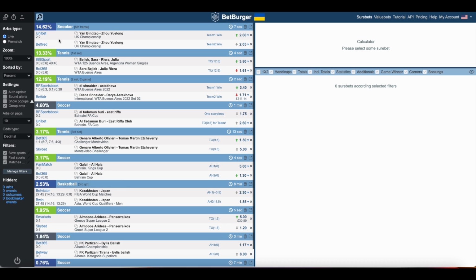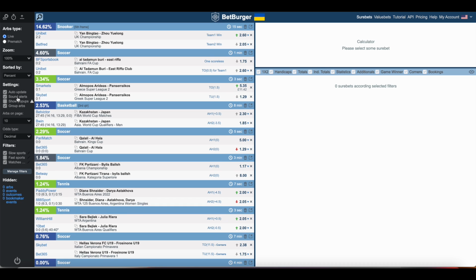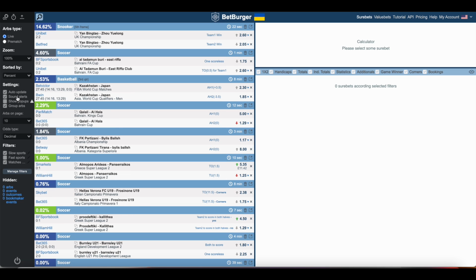Settings, auto updates. That means the list is constantly looking to refresh and bring you new events. You can put the sound on, put sound alerts, and then you'll get a beep. I don't know if you hopefully heard that. So that will keep beeping because we're in a live market. So I'm going to turn that off before it gets too annoying.